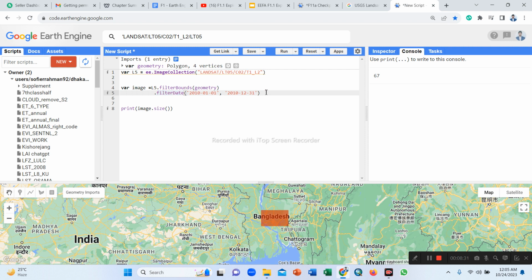Now we filter for low cloud pixel percentage images for better looking and better examination. Suppose we now use the filterMetadata function.